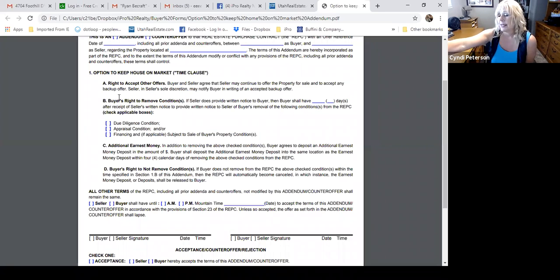When you do this, if you were the seller's agent, you would want to check on here all of those. If it was right at the very beginning, you may want to say if it's financing and if applicable, obviously the third one down says subject to the sale of the buyer's property condition. Basically, if they say they're going to remove it, then they have to prove that they're able to close on the home without the sale of that property.